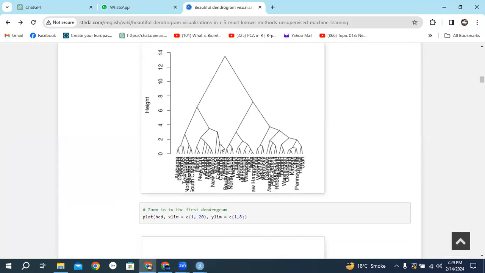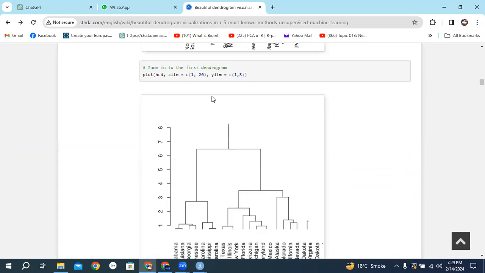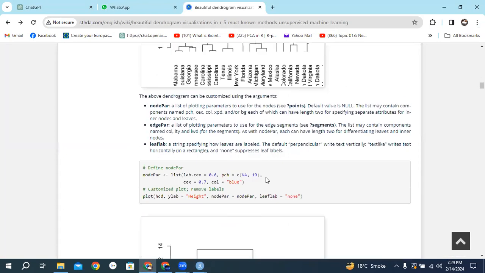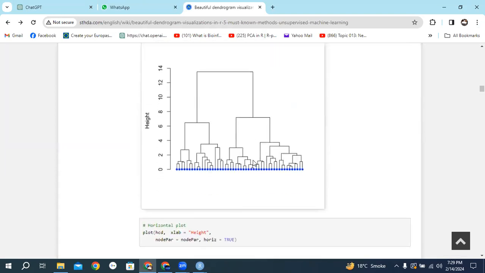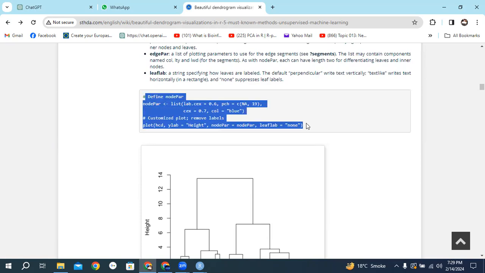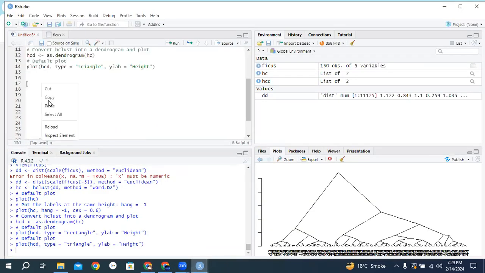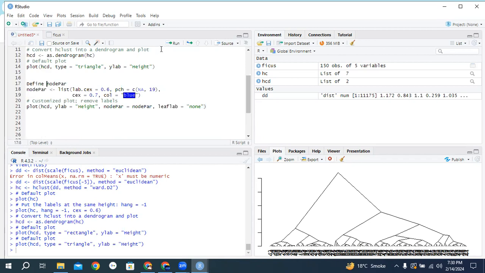Now, if you want to magnify some specific analysis, you can magnify, but ignore it. Now, if you want to add nodes per, you need to copy this code and paste it within and run this code.